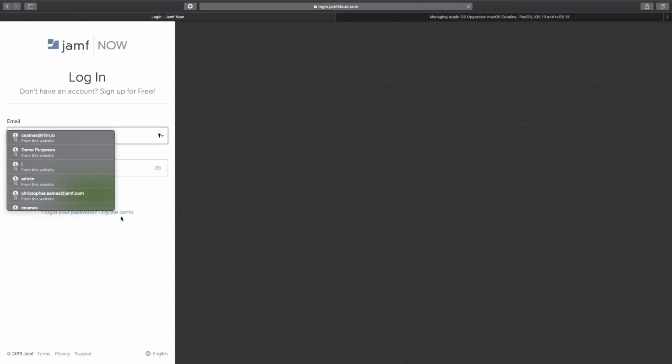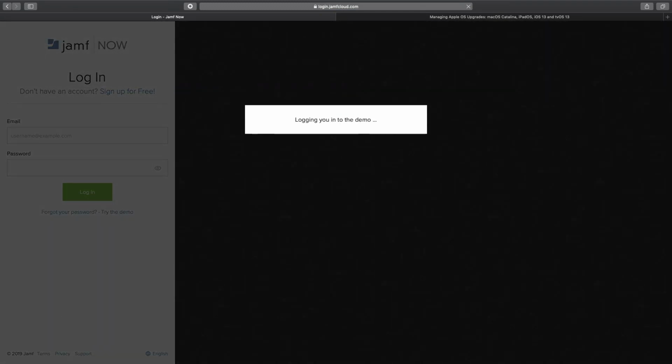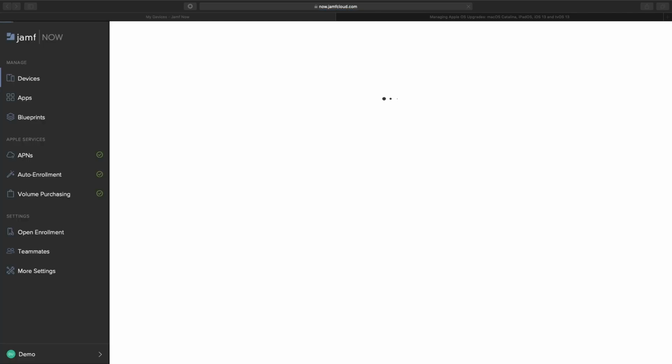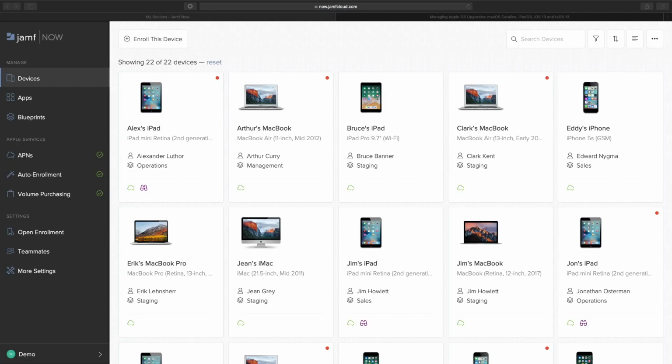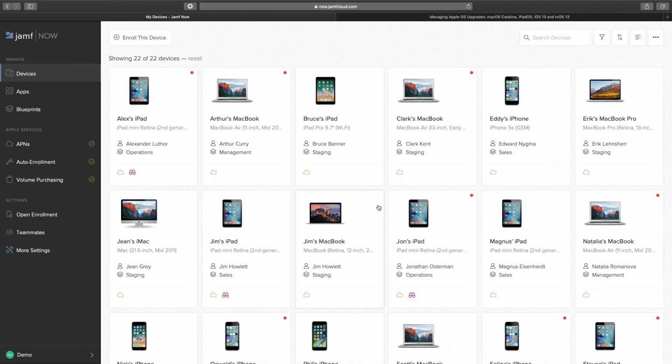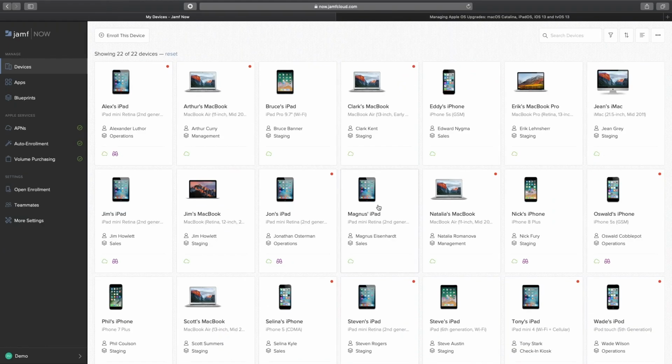Just bear with me for just a moment here. Here we go. All right. So here we have our Jamf Now login, our Jamf Now screen. You'll see from an inventory standpoint, I'm going to shrink this a little bit just to get a few more devices on the screen.